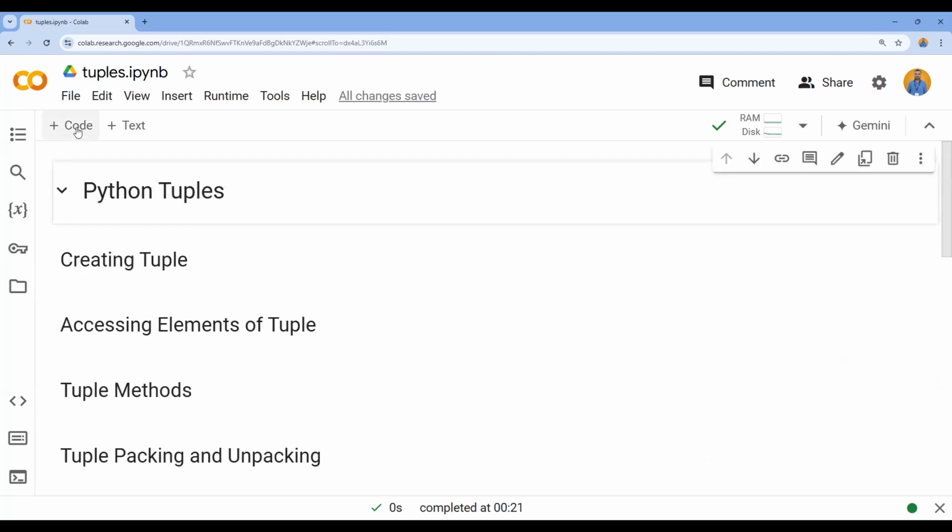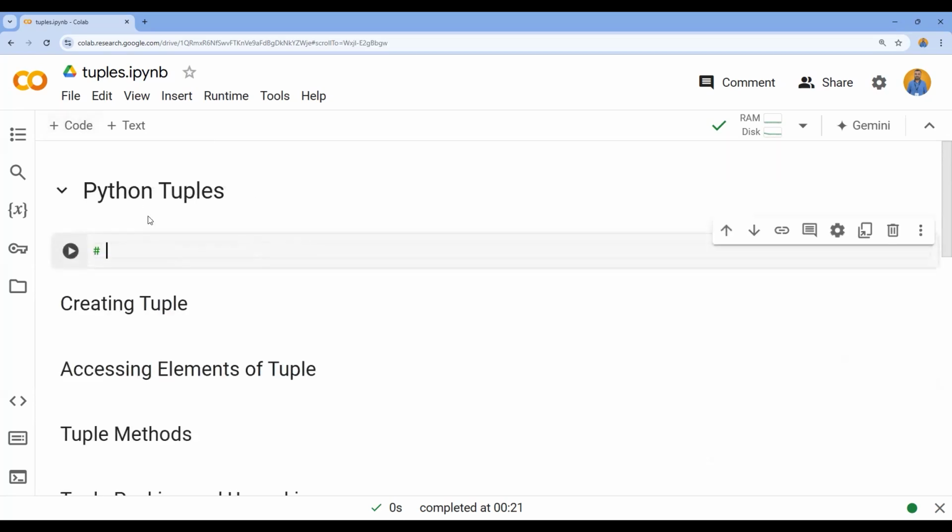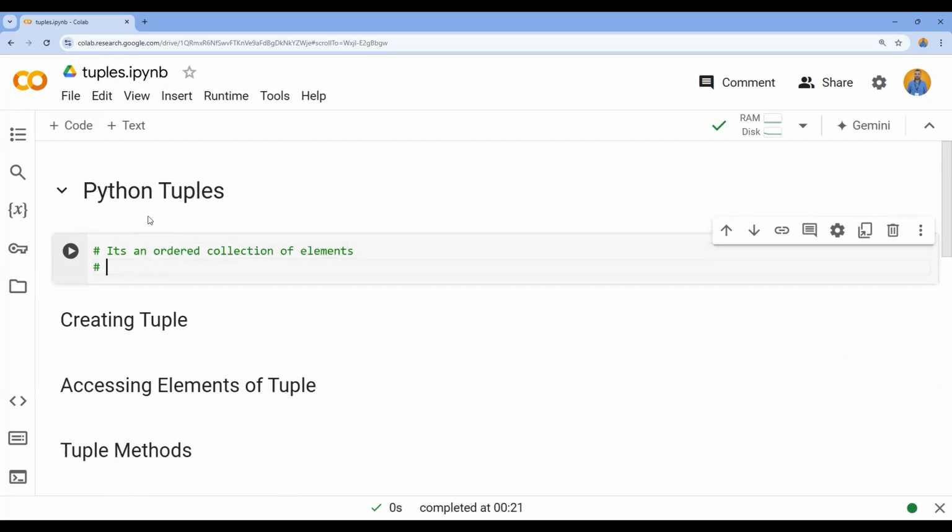Let's begin. Now, a simple definition of a tuple is it's an ordered collection of elements, right? Meaning the elements will be stored in the same order in which you entered. And the next thing is it's an immutable data structure. Meaning the elements of a tuple cannot be modified. So this particular point is same as whatever you had about list.